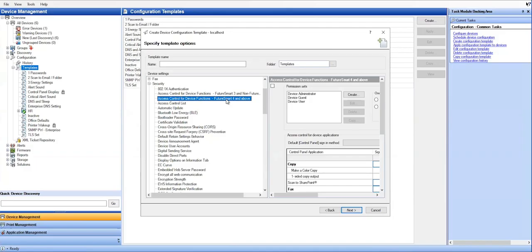This is what I'm talking about, because I selected both Pro and Enterprise, these showed up here. And it could be a different setting. This might show up as Enterprise only because of FutureSmart 3, but you can see that I've got access controls for device functions, 2 different ones. And that's because they are different depending on the type of device you're pushing a template to.